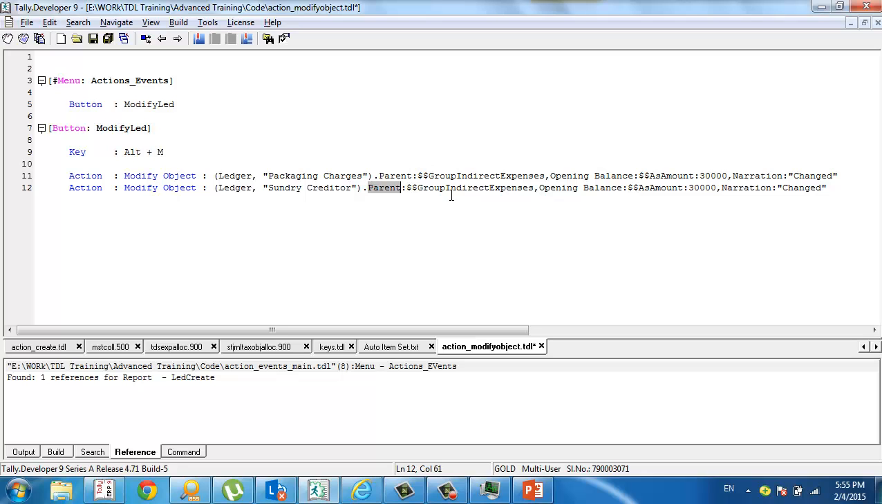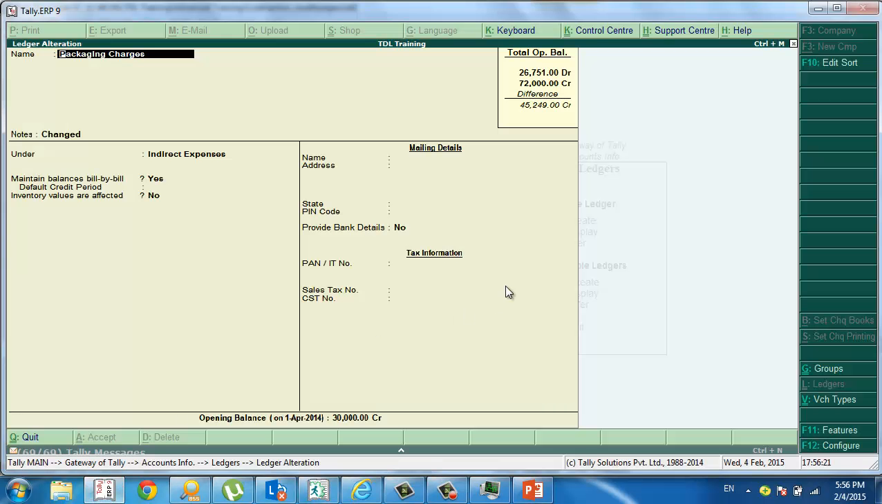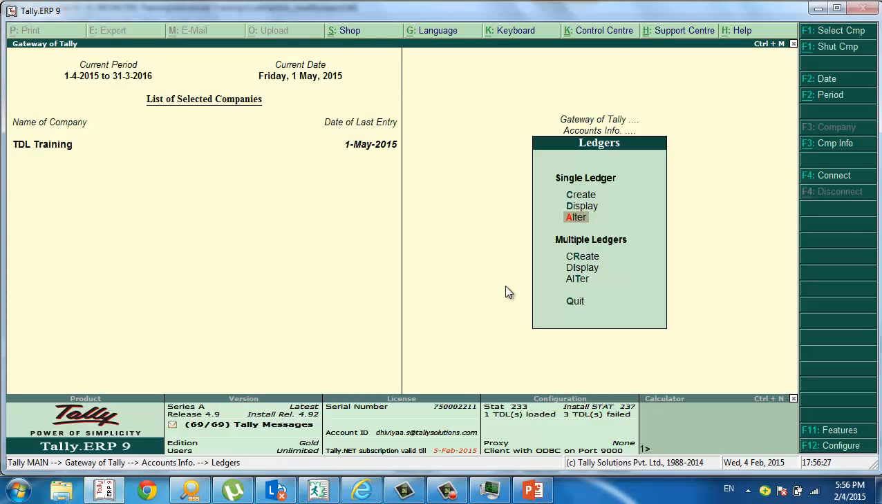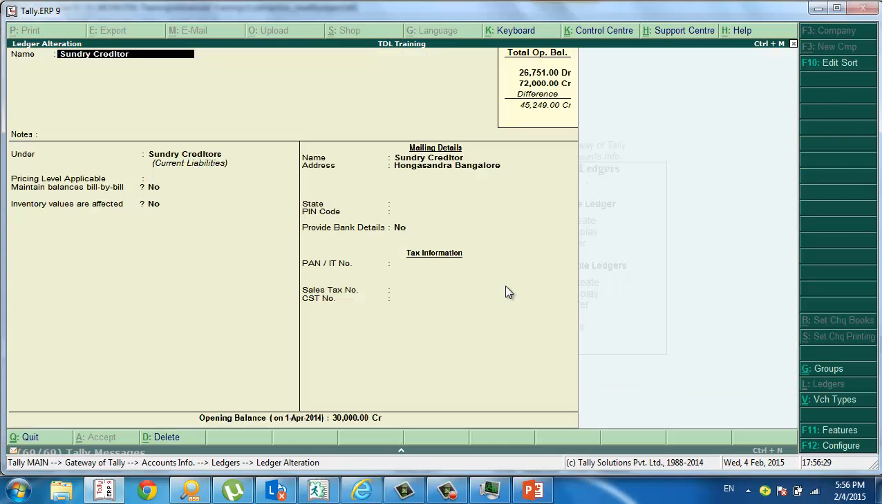Let's try changing its opening balance to 50,000 and let's change its address. We'll change the first line of the address to TSPL Bangalore. First let's see, we have the sundry creditor ledger. Yes, we have. Here the address Hongasandra Bangalore is already there.